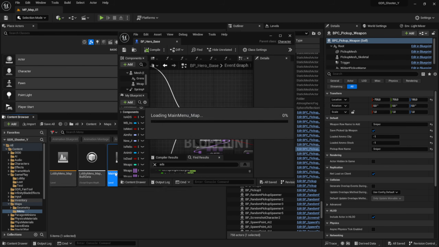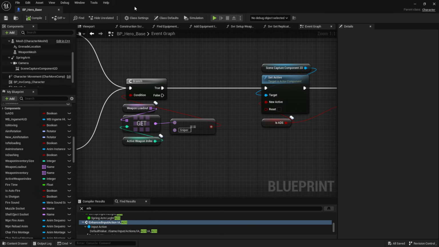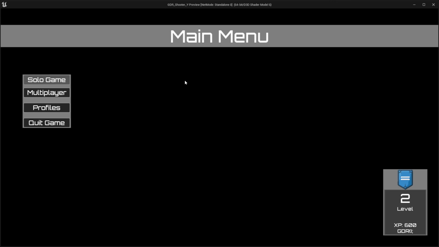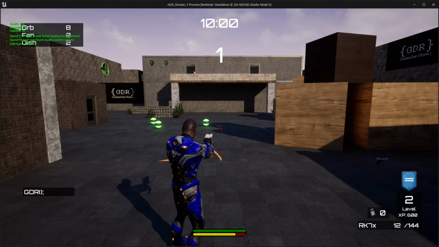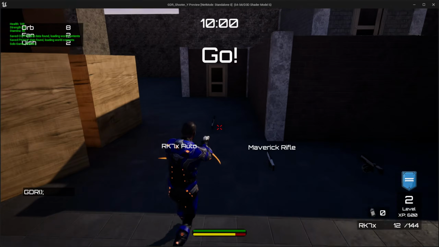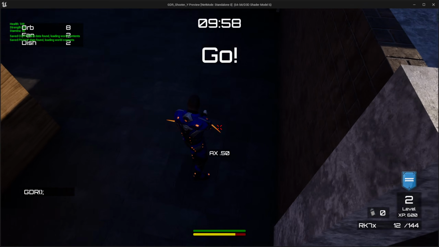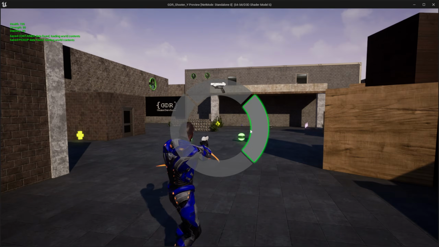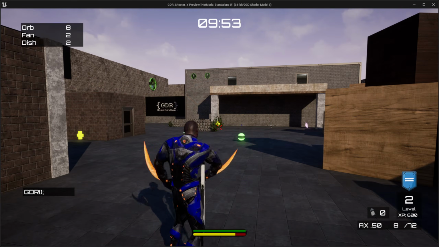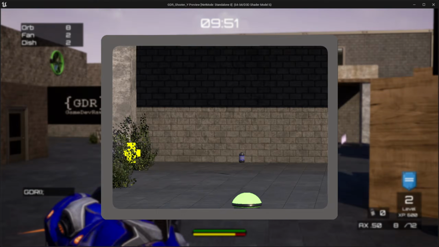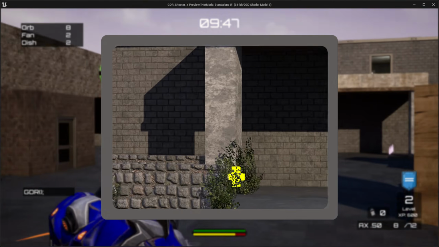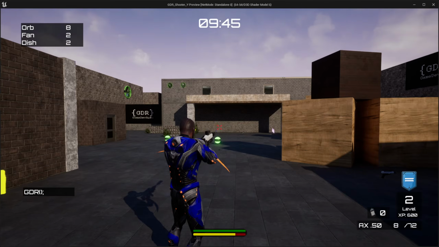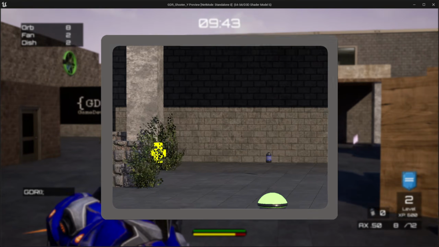So let's go back to the main menu and see if this is working. This time we have a sniper rifle, and let's see if the scope is working as well. If I ADS, I get my scope on screen. There's one thing I missed, and that's the crosshair that's disappearing, so we can fix that.